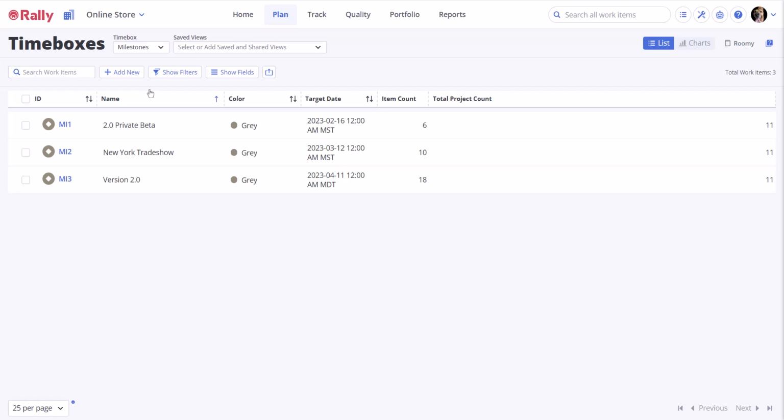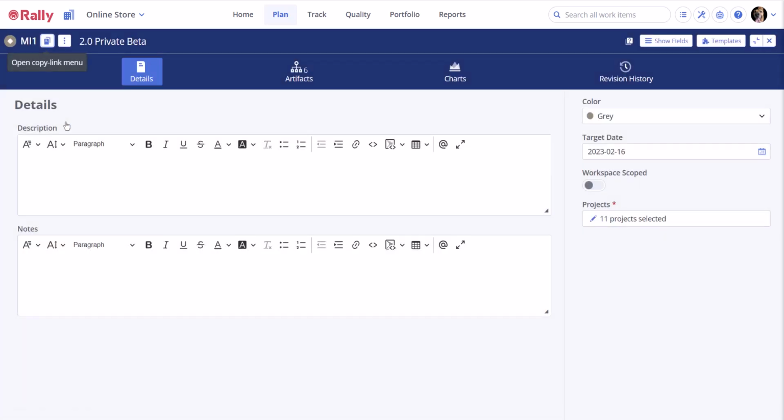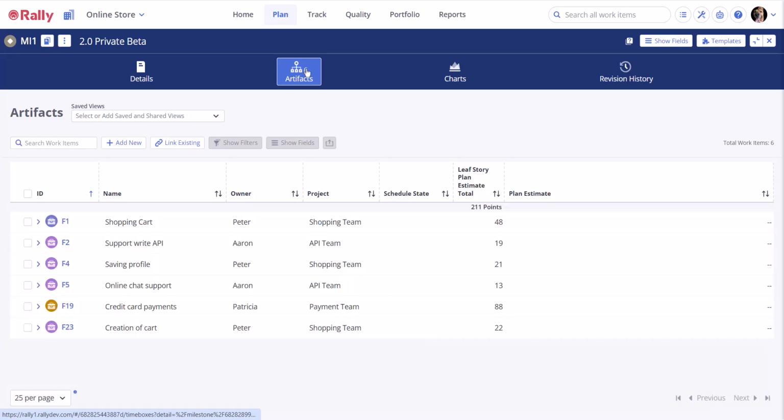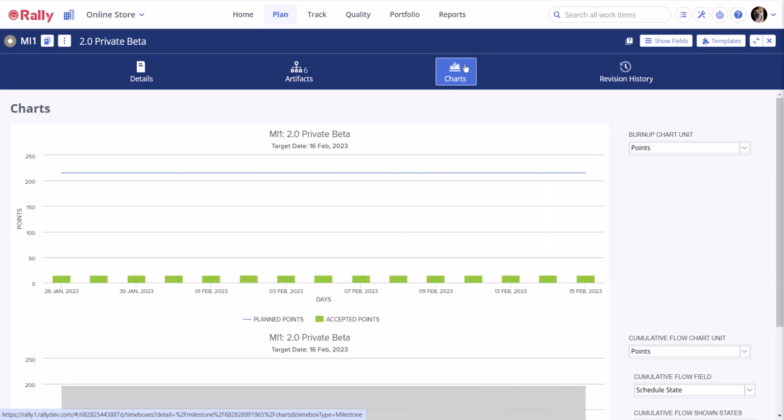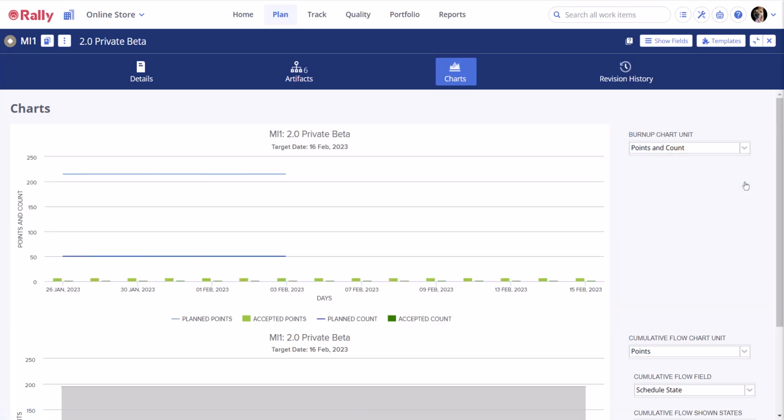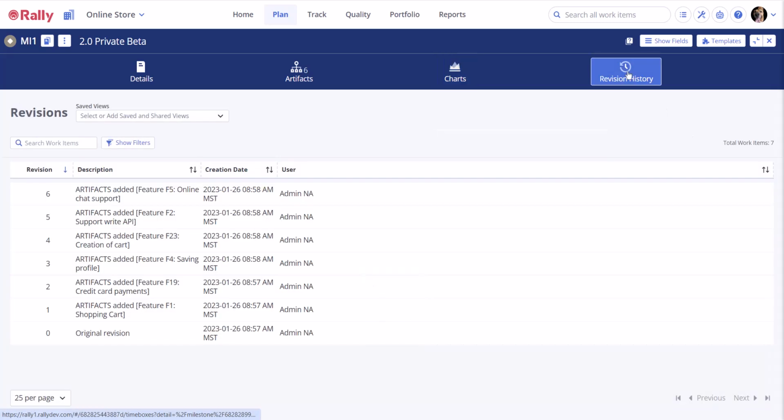To see milestone details, select the milestone ID. To see the scheduled work items that are using this milestone, select the Artifacts tab. There are some charts available to measure progress towards completing work by the milestone. Choose options for each type of chart by opening and selecting the drop-down list for each type of chart. Rally also keeps track of revisions. Select the Revision History tab to view these.